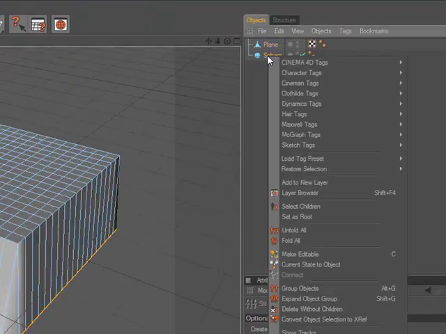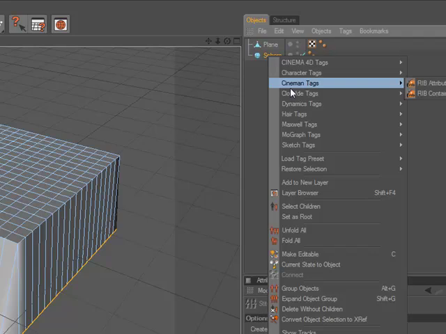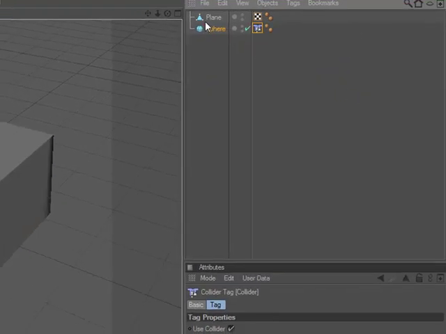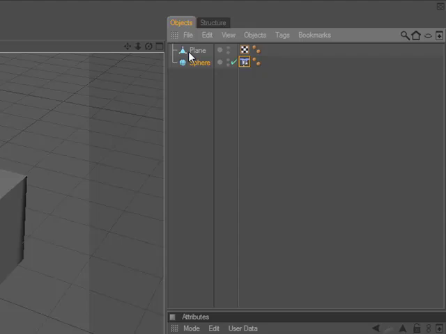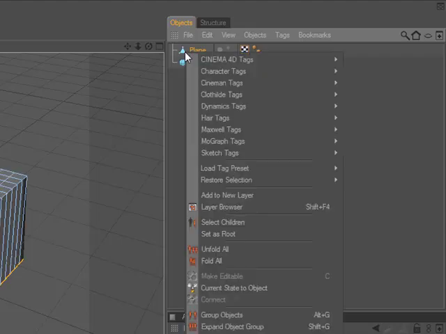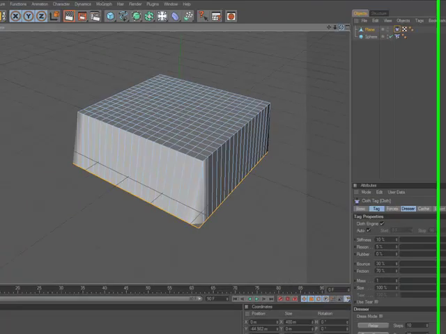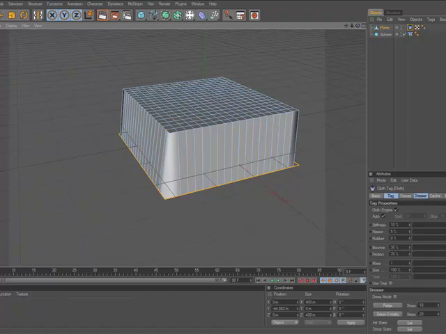Before we go any further, I want you to right click your sphere, go to the cloth field tags if you have the cloth installed. You want to set a collider tag on that. Don't edit the settings because it doesn't really alter it all too much. Go to your plane, right click that, cloth field tags, and you want to go to cloth, and we just want to leave it sit there for the meantime.